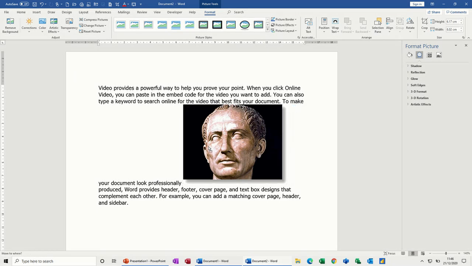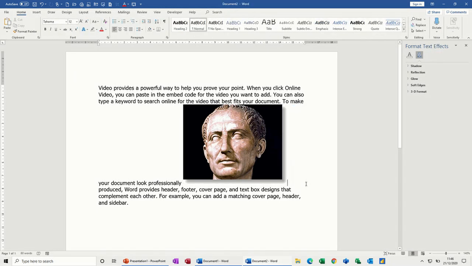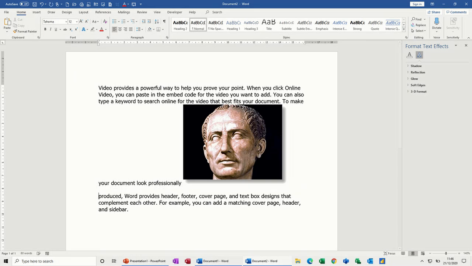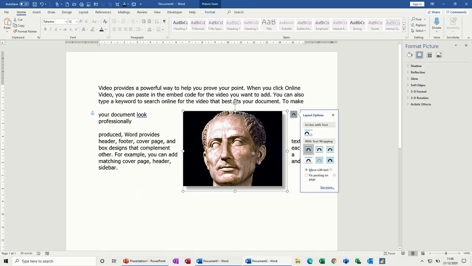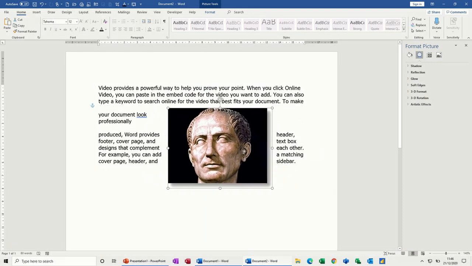So when a picture comes in, it comes in as a chunk of text. So I press enter. You can see that this is a chunk of text. Now that is stuck. That's anchored itself to that line. So I'm just going to change the wrap text option to that one, square. So now I can move this around.